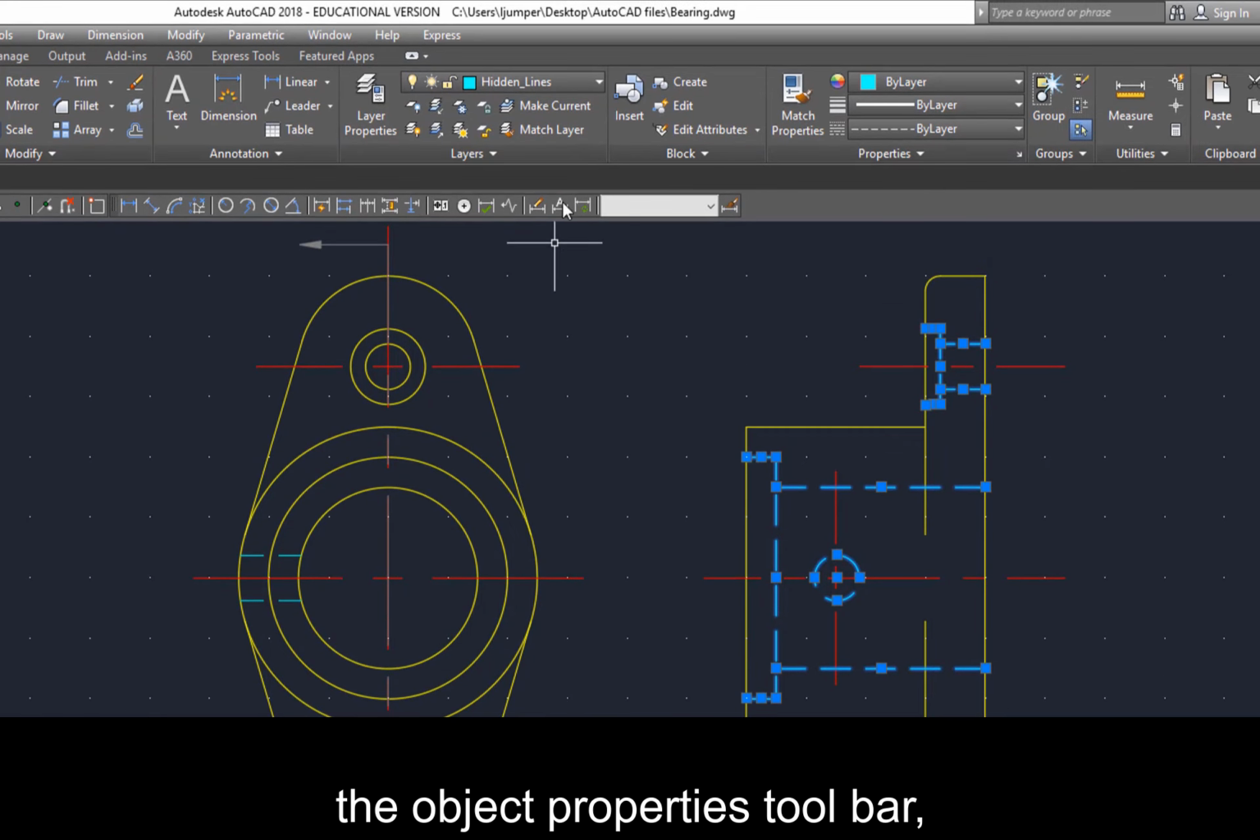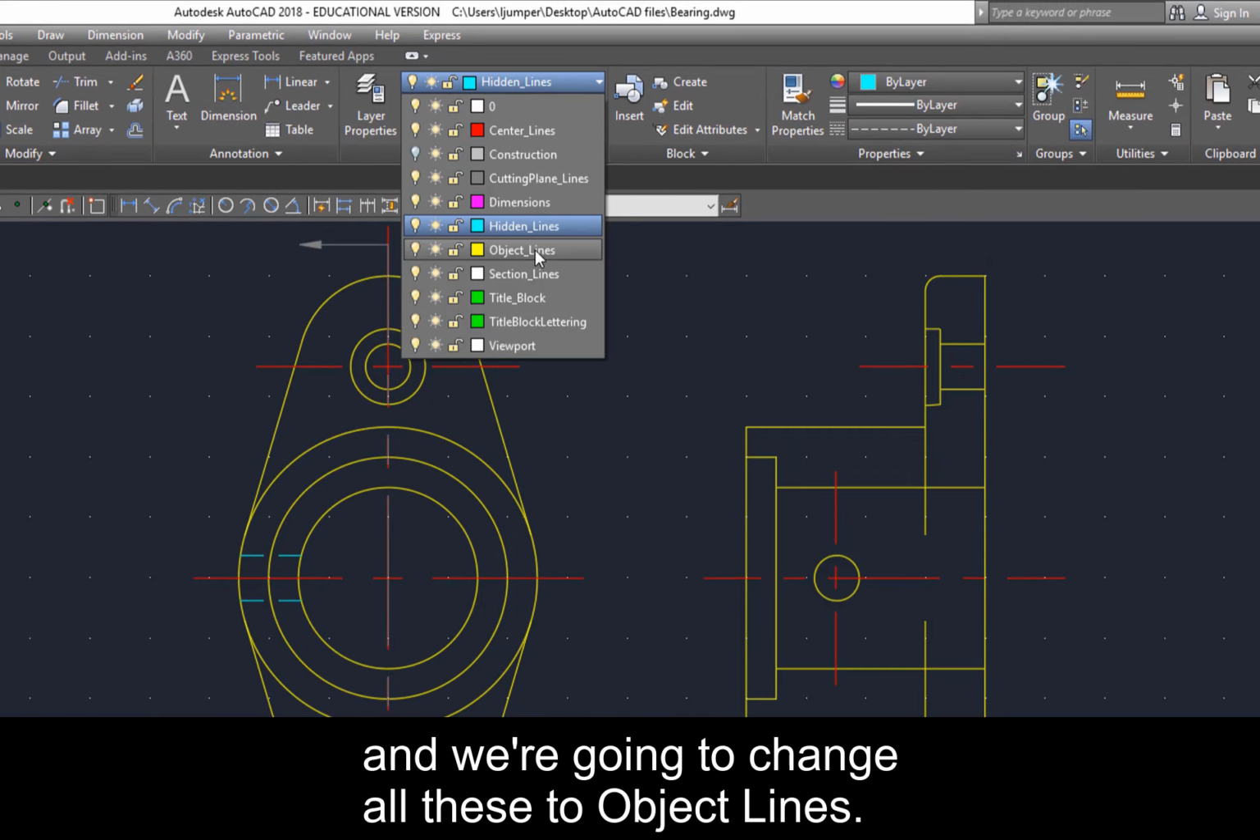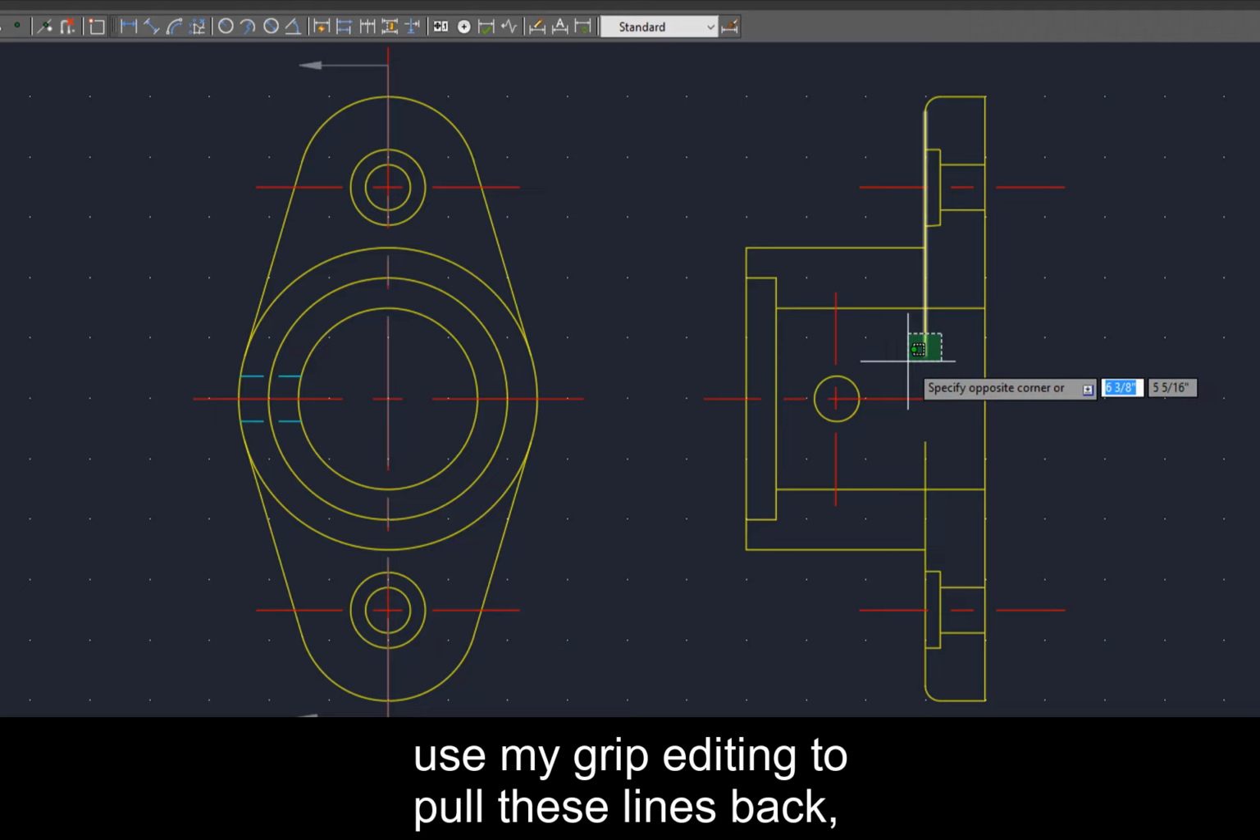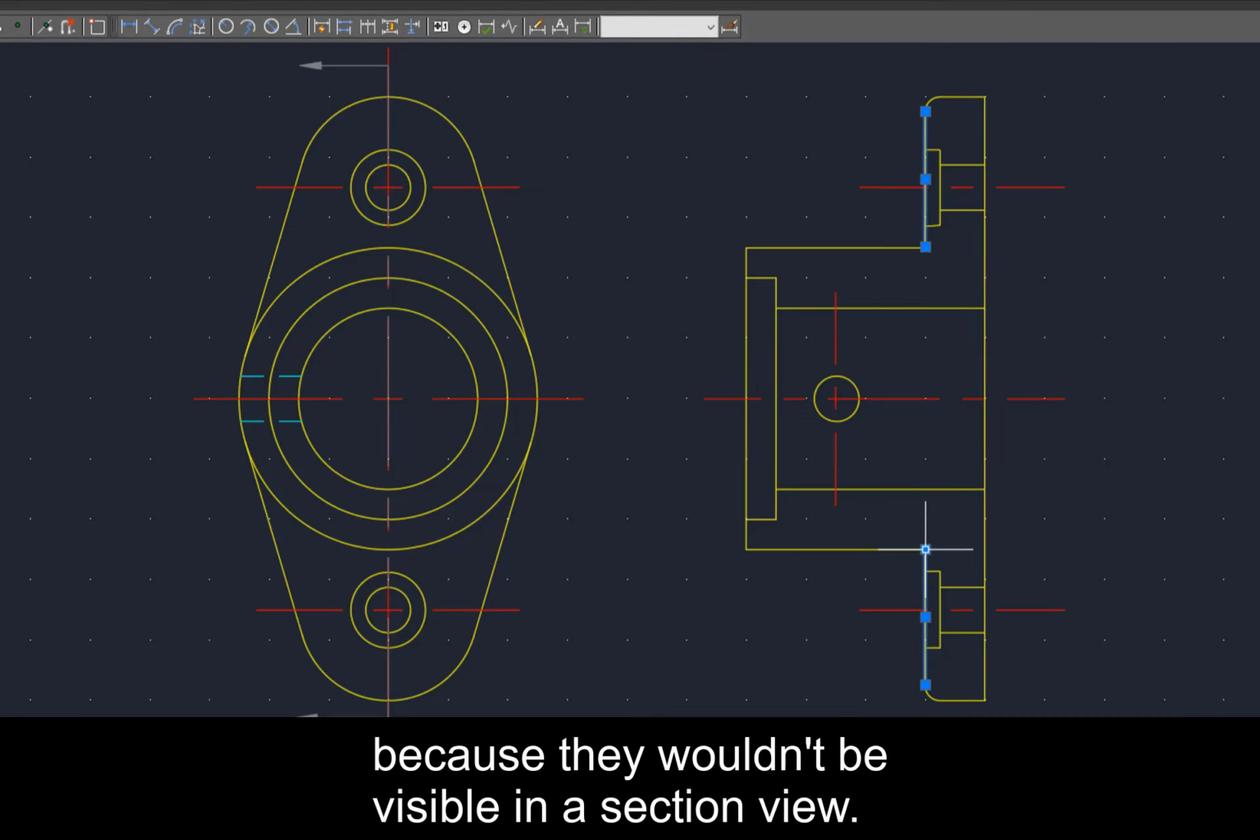We're now going to go up to the Object Properties toolbar and change all these to Object Lines. Hit Escape to undo this. I now need to use my grip editing to pull these lines back because they wouldn't be visible in a section view.